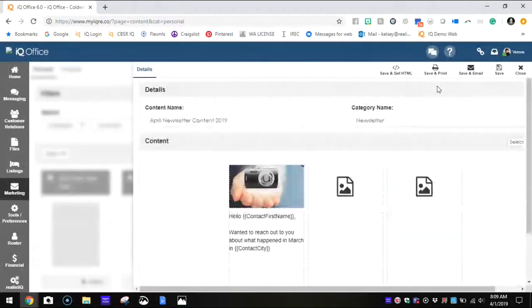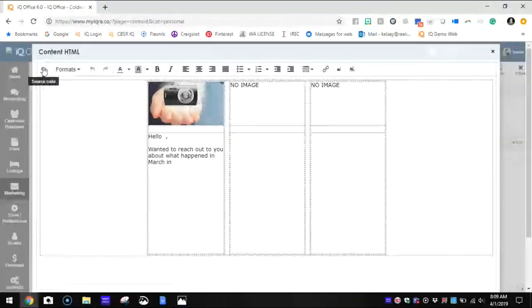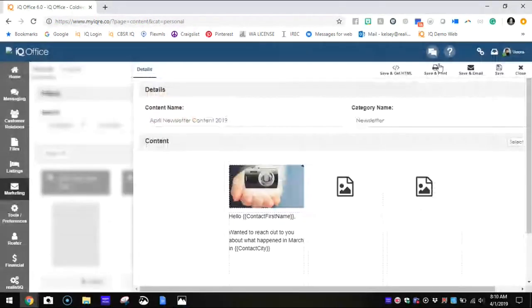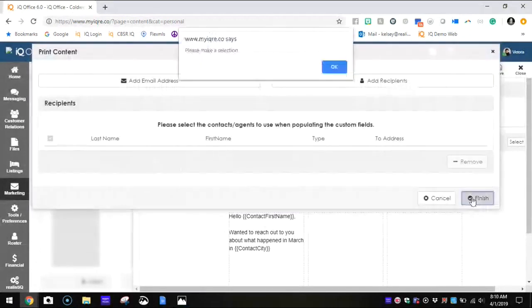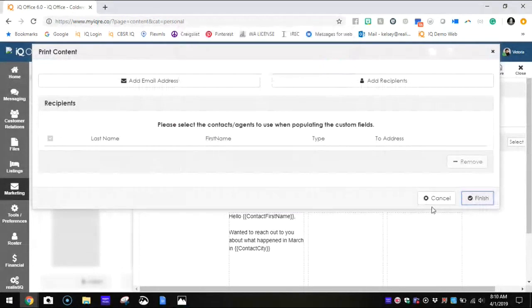You have a few choices at the top then. You have a save and print button, a save and email button, a save button, or a save and get HTML. If you click save and get HTML, it's going to give you the code so that you can insert that into your website or someplace like that. If you click save and print, it's going to process, and you can go ahead and print it out.